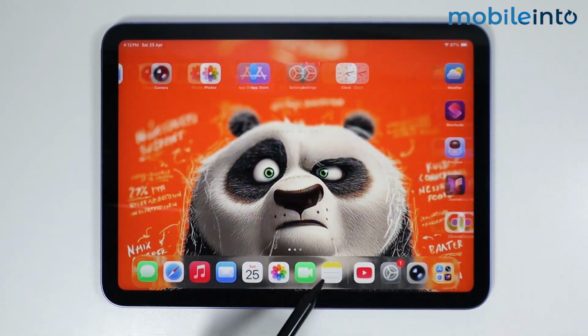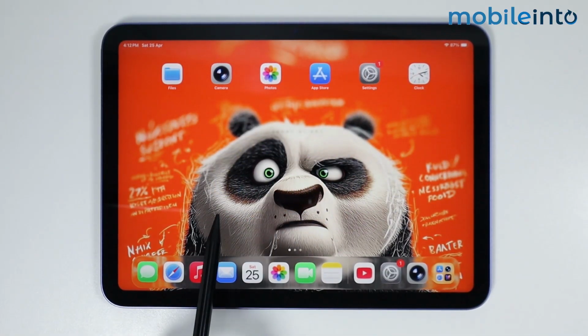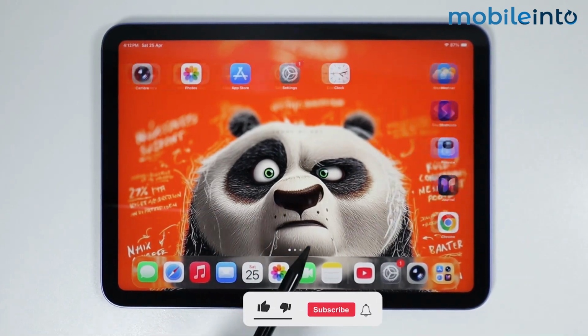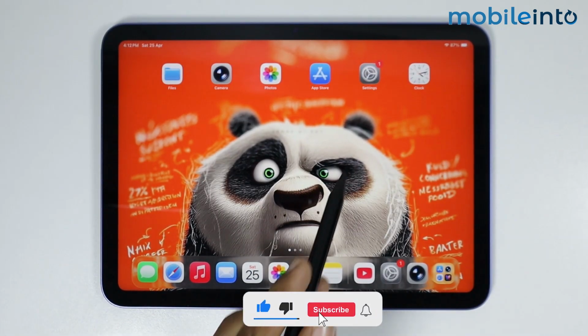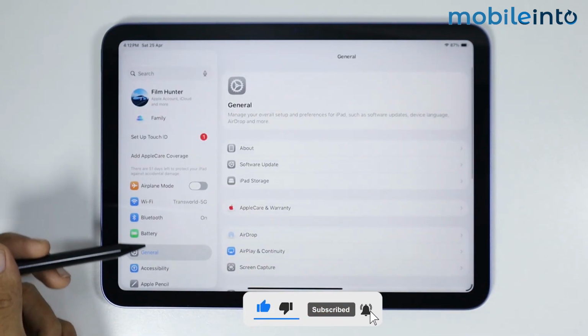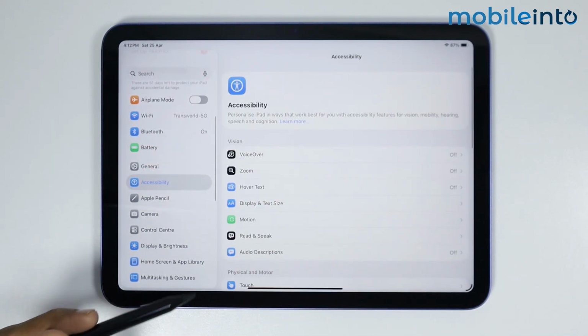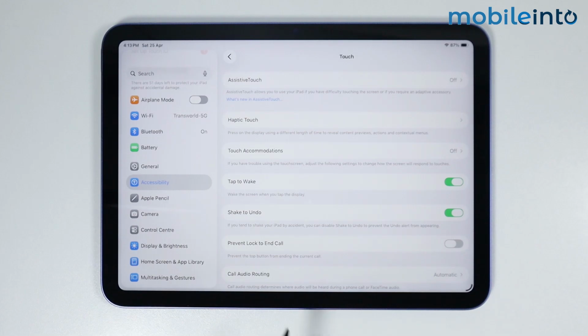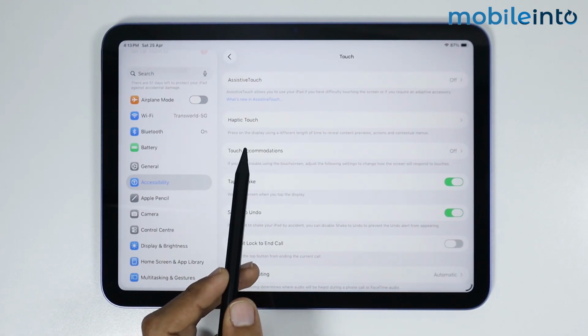In this video, I will show you how you can adjust the touch sensitivity of the screen of your iPad. Now to adjust the touch sensitivity of the screen of your iPad, first of all, just go to Settings. Now under Settings, just tap on Accessibility. Under the Accessibility settings, just tap on Touch. And from here, just select Touch Accommodations.